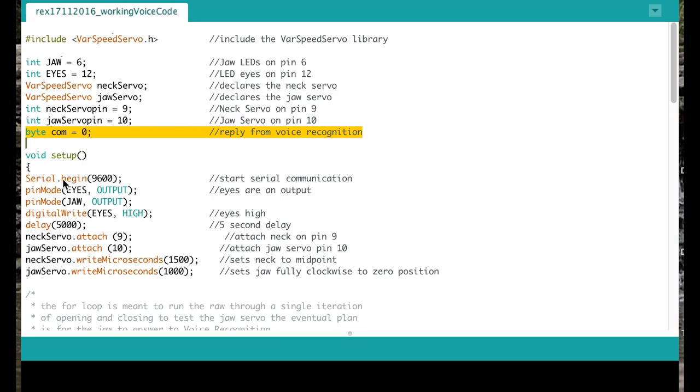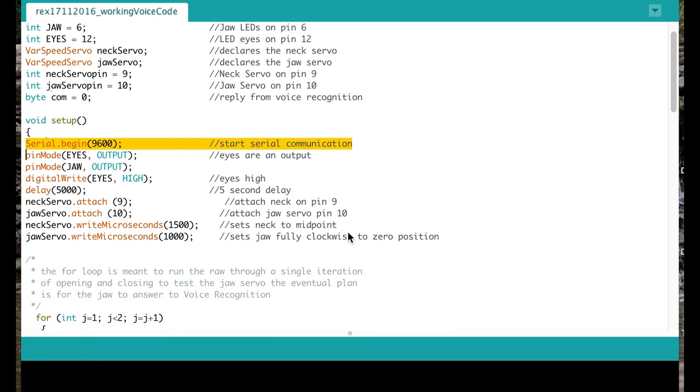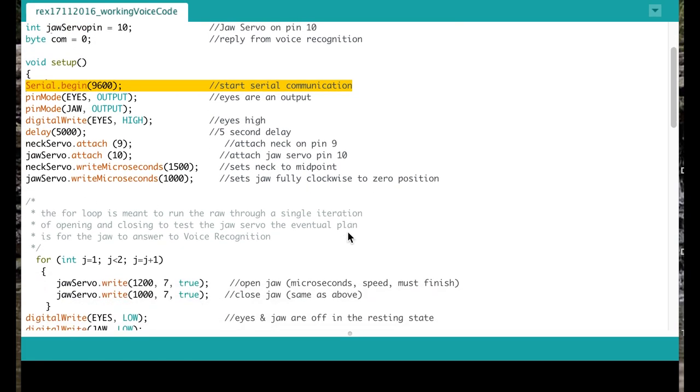Getting into the void setup, in the last bit of code that we showed, I had the serial begin already written in because it becomes critical for the voice recognition. It's actually in the serial communication that the voice recognition is recognized.